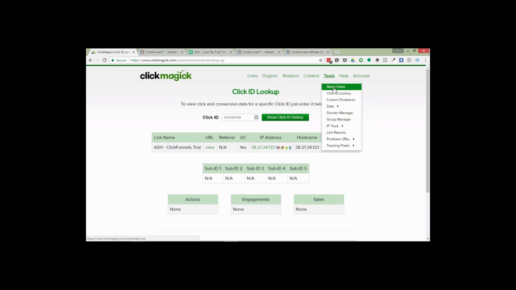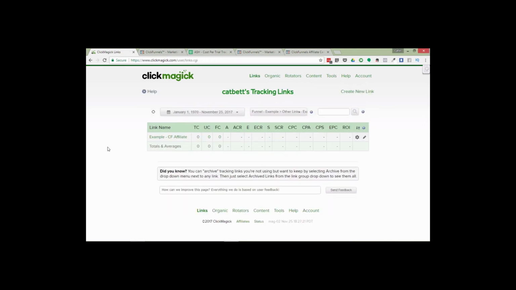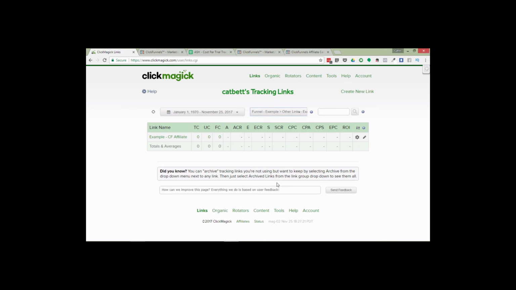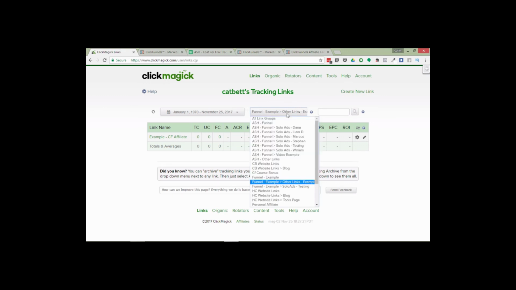So I'll show you where to do that. Let's pretend that click ID didn't come from Steven, but it came from this example, the solo ad example, I think it was Mark. So let's just pretend we got a trial from him and then 2 weeks later we earned a $38.80 commission. And we knew that because we used the click ID lookup to know that it came from Mark.